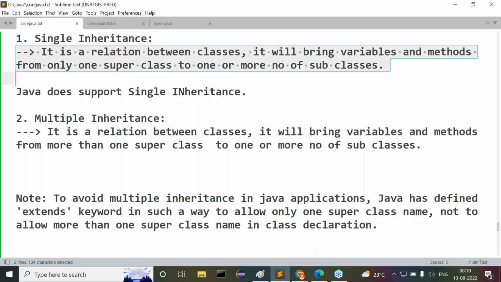It is a relation between classes. It will bring variables and methods from how many superclasses? No, only one superclass. Here the condition is: from only one superclass, variables and methods are coming to any number of subclasses. No condition on the number of subclasses. Only condition is on what there? Number of superclasses. Observe carefully.